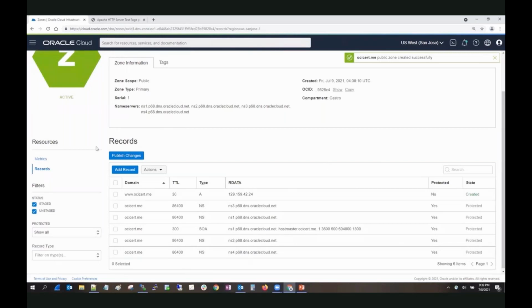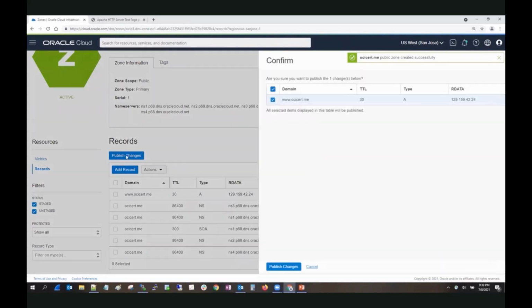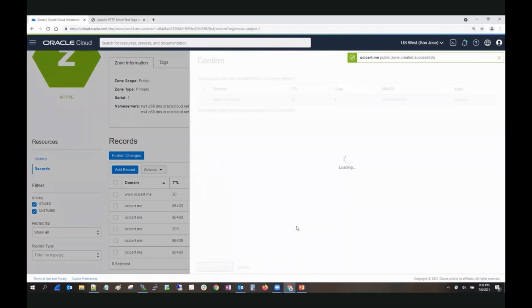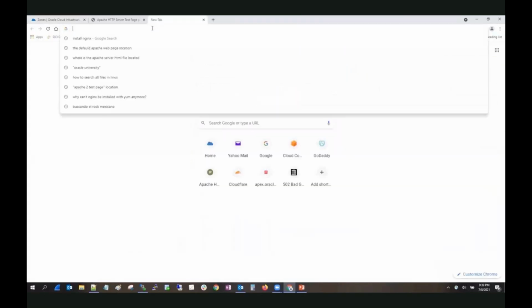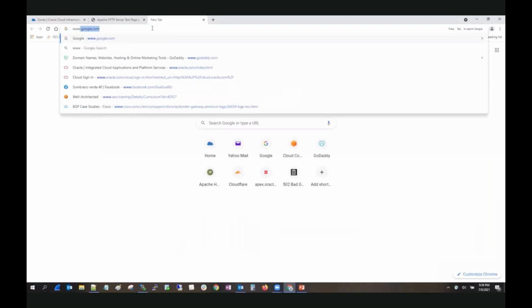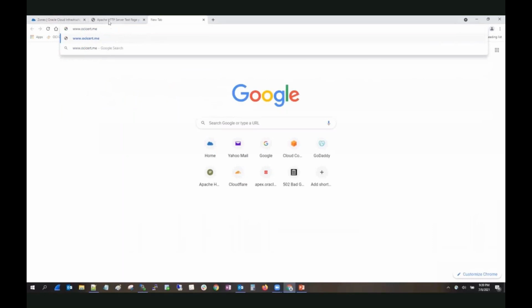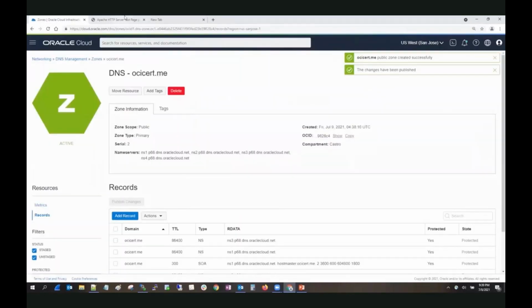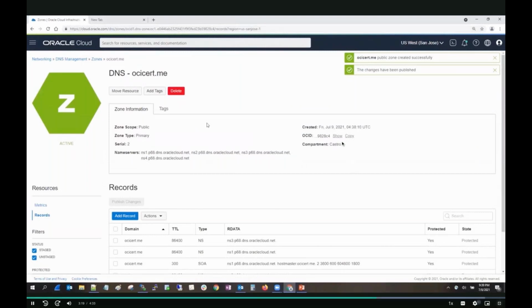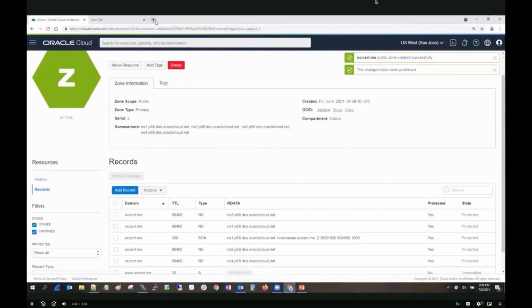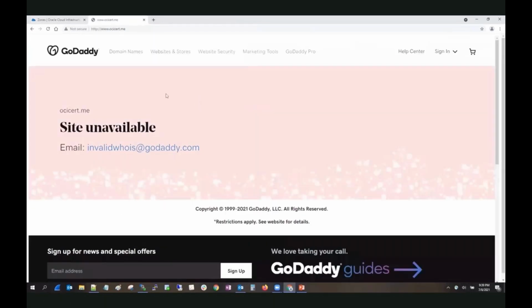Nothing will happen unless we publish. So let's go ahead and publish the OCI cert. And we're publishing it. So you will think that if I come right here and enter www.ocicert.me, this will work. Let me close the server. So it's been published. And let's go ahead and click. And as you can see, it's not working.